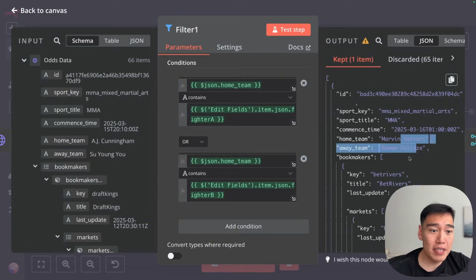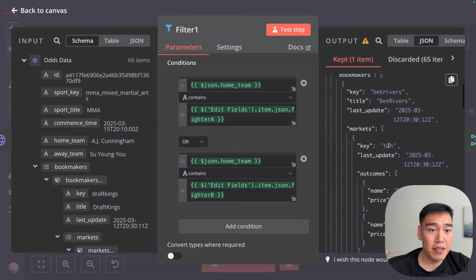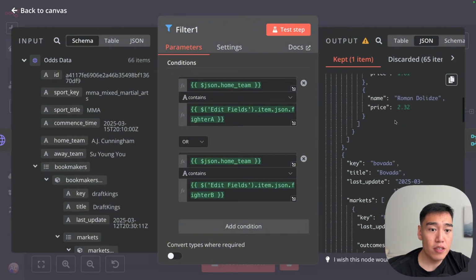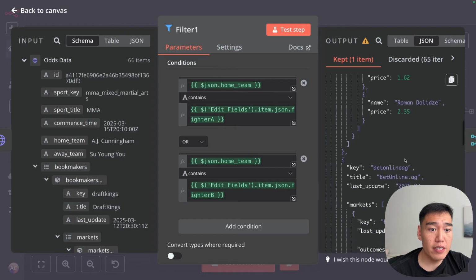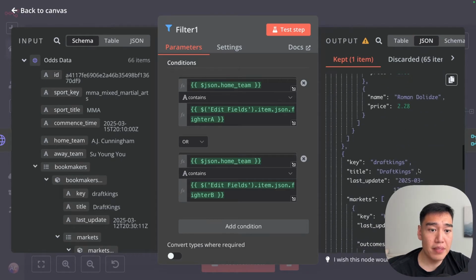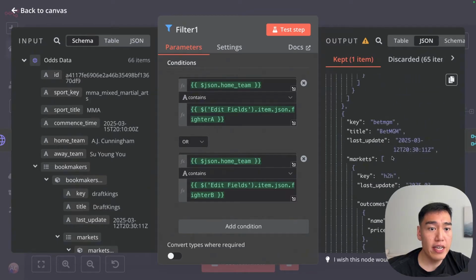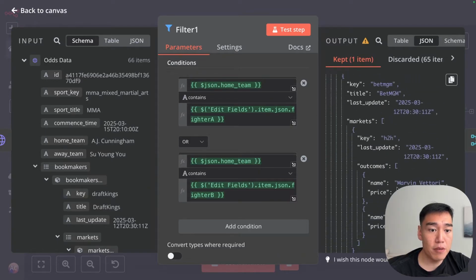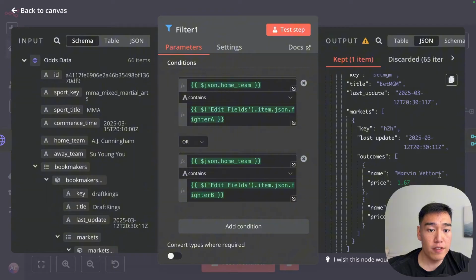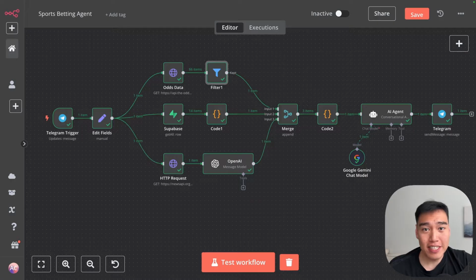So within this output, we can see that we have odds from all these different bookmakers. So we have Bet Rivers here. Scrolling down, we also have Bovada odds. We also have Bet Online, DraftKings. We should also have FanDuel right here. And then also Bet MGM. So you can see we have a price for both the fighters, Vettori as well as Dolitze. This completes the odds data.